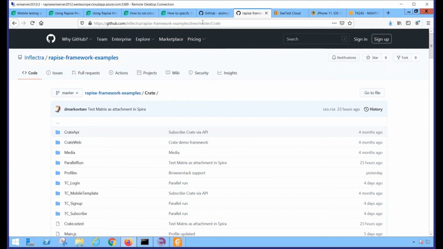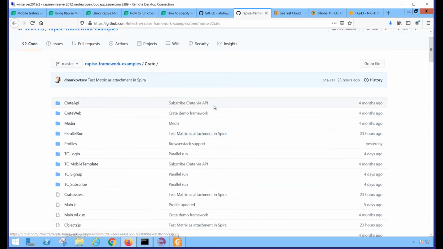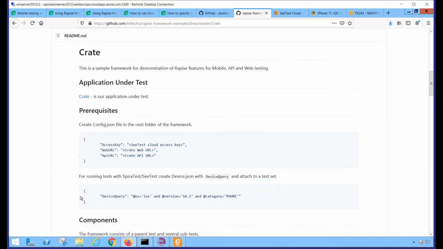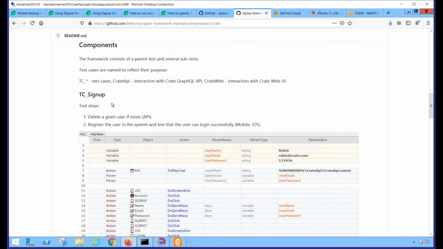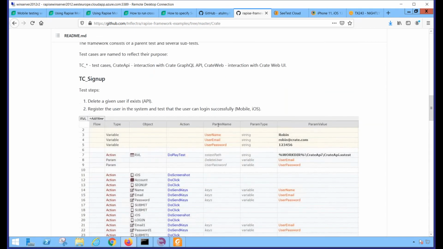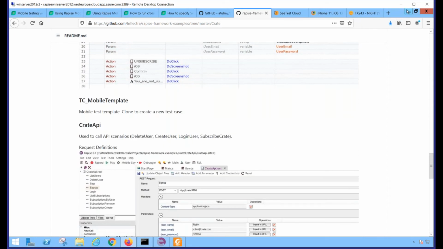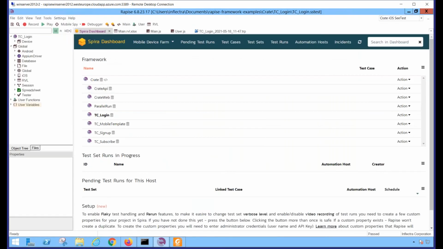And this is the repository hosted by Inflectra, where we have the framework that you may clone yourself and play with. We have some guidelines on how to connect it to your instance of Crate that you will run, and how to execute the sample tests that are included in this framework. So let me minimize the browser.